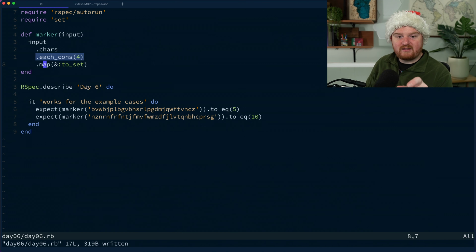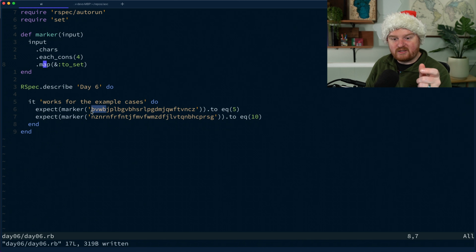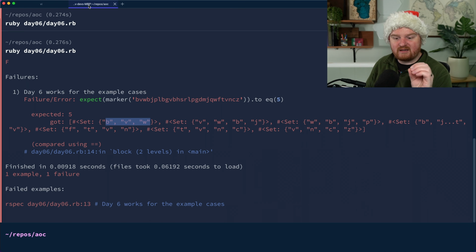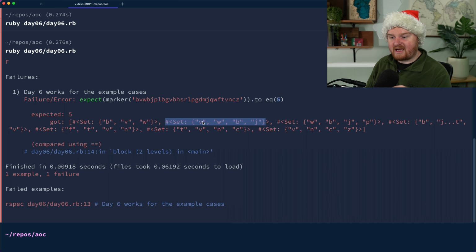So if we take the first 4 characters from this string here, BVWB, and we convert it into a set, we're only going to have BVW because B appears twice, and a set can only have unique values. So now what we can do is look at the length of the set, and if the length is not equal to 4, then we know that this set has some repeating values in it. Then when we look at the next set, we'll notice that it has 4.